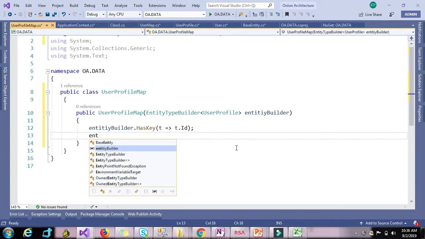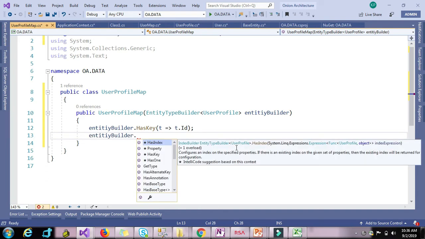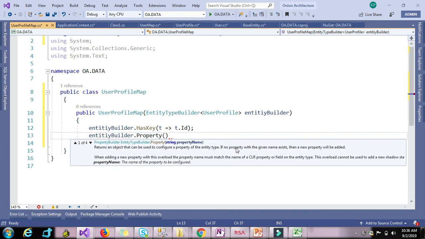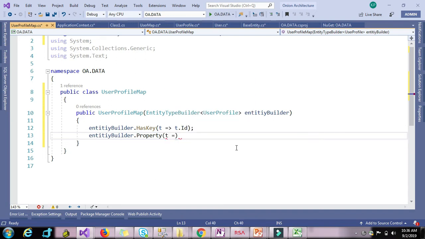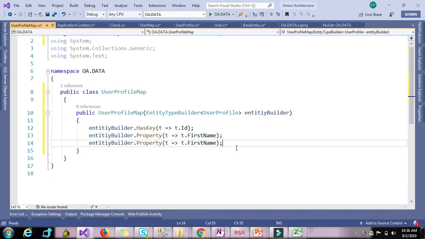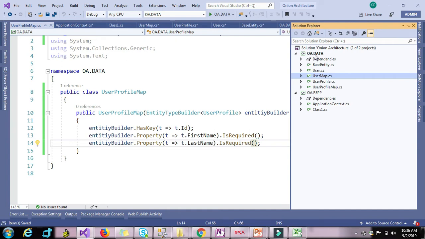So entity builder, property, t first name, same for last name, and just create is required. Okay, that's it. I have corrected it in our qa.data libraries.